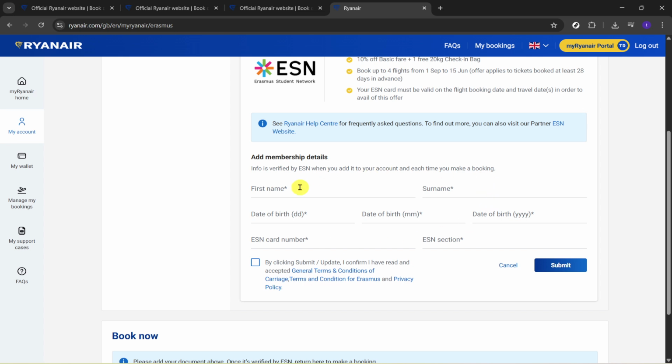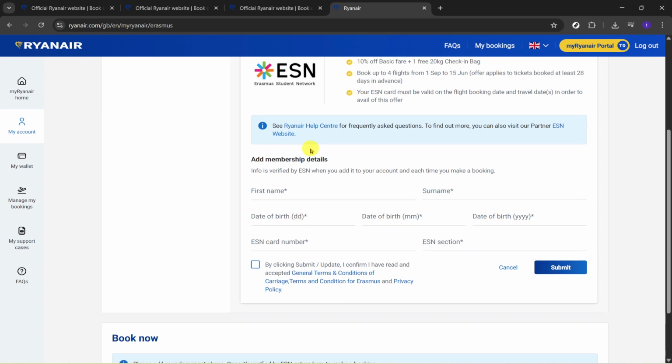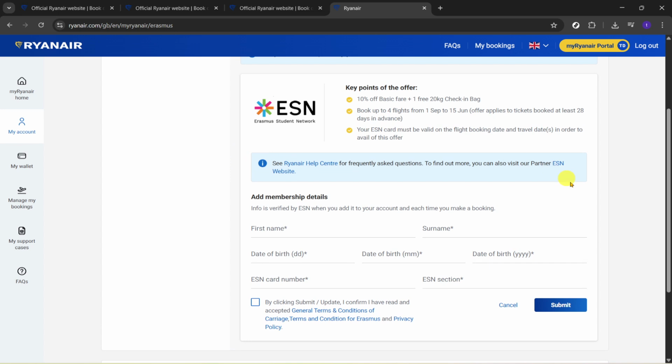Carefully fill in the required details. Make sure the name you provide matches your travel identification exactly, including any middle names, because airlines use these details for ticketing and security checks. Enter your institution information and any student or Erasmus-related identifiers requested. Double-check your study period or eligibility dates, and confirm your contact information is correct so you can receive any confirmations. Accuracy here helps prevent issues later when you search for fares or complete a booking.